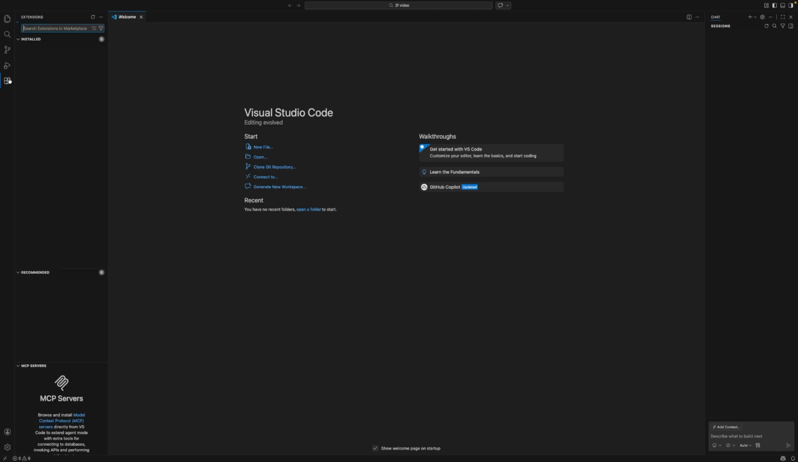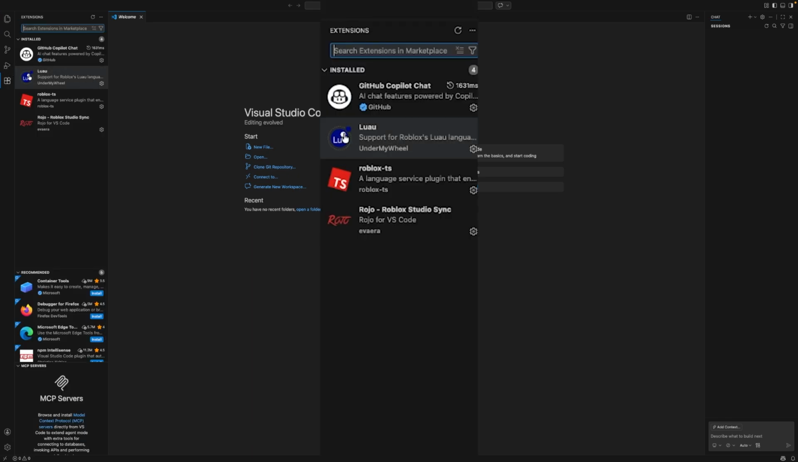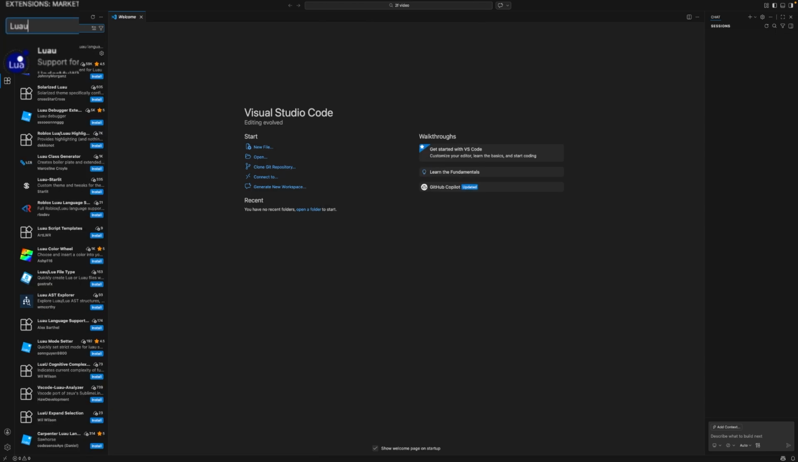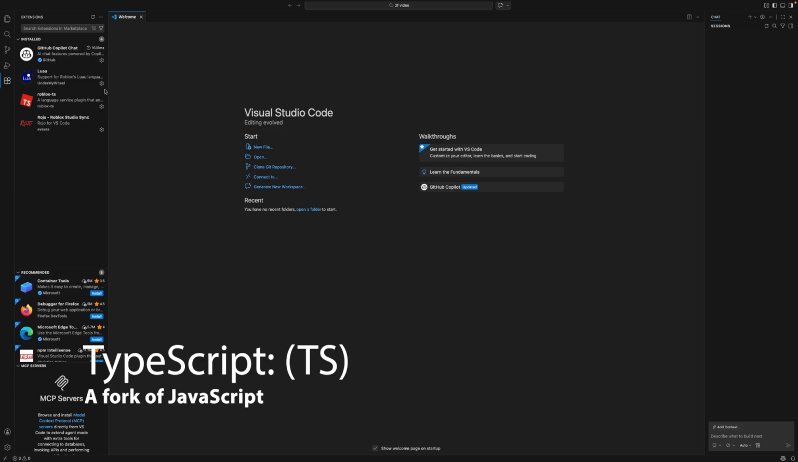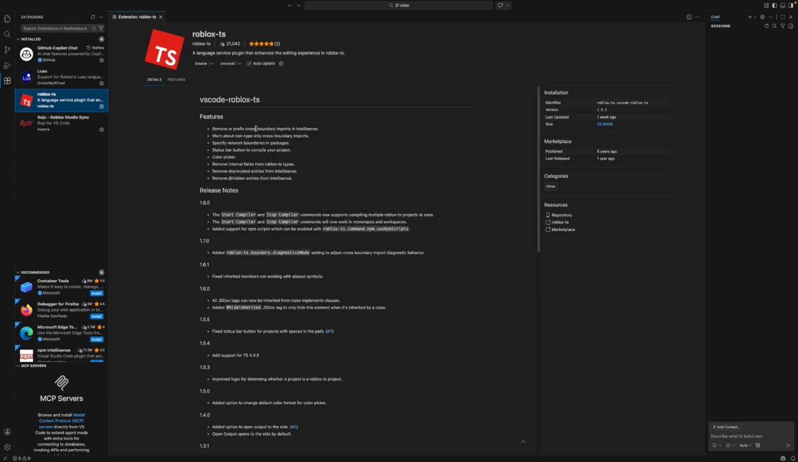But we're going to be needing a couple plugins. The two plugins that you're going to be needing are Luau by Under My Wheel and Rojo Roblox Studio Sync by Eva Era. You can just search up one that says Under My Wheel. A lot of these are just fakes and/or plugins with this thing right here, Roblox TS. If you aren't that good with Lua, like if you're learning it, but you're pretty good with JavaScript, then I would recommend checking out Roblox-TS. This is a fork of the Roblox Luau coding language, except instead of Luau, it uses TypeScript. I'm actually going to be making a video about this very soon.